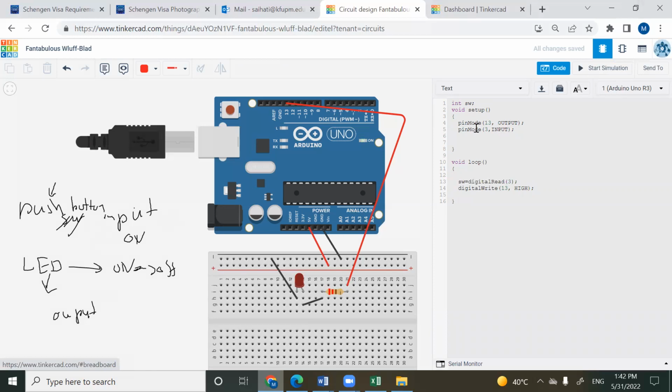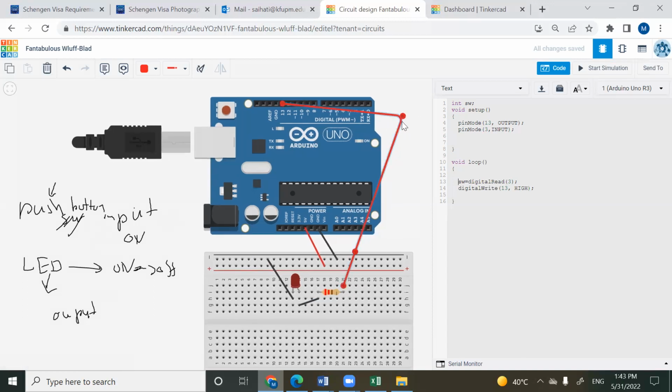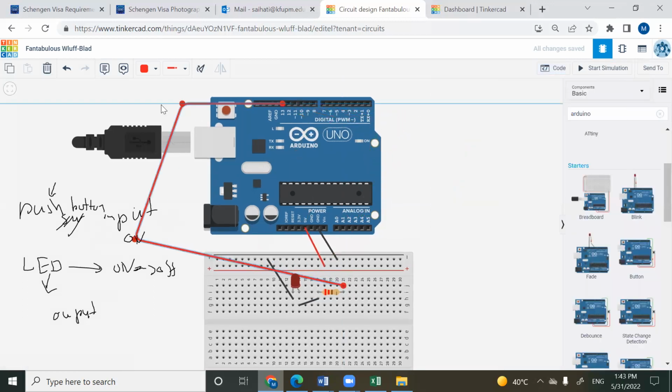My output now is actually through number 13 to a resistor, to an LED, to the ground, right? But where is my input? My input is pin 3. But I have to use an input, right? So I have to use a pin. Am I right or wrong? Let me just remove this one here.